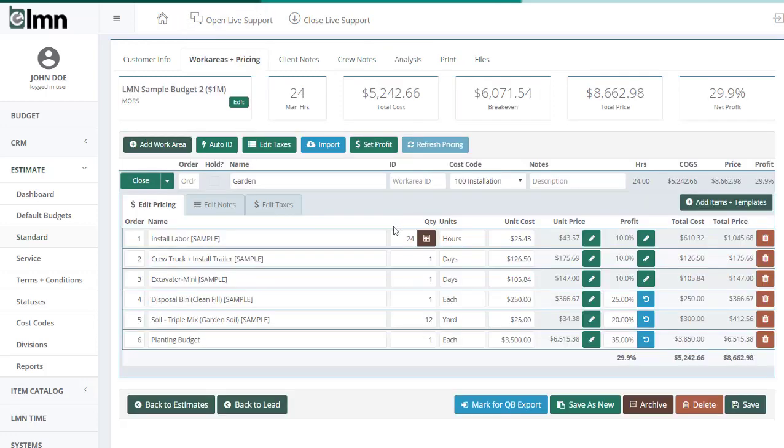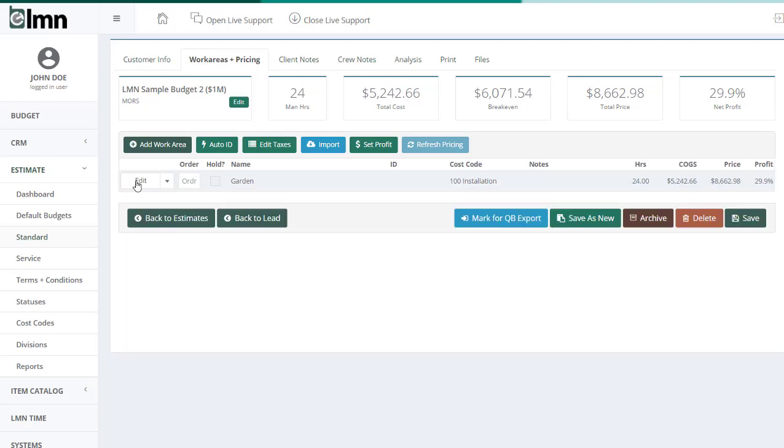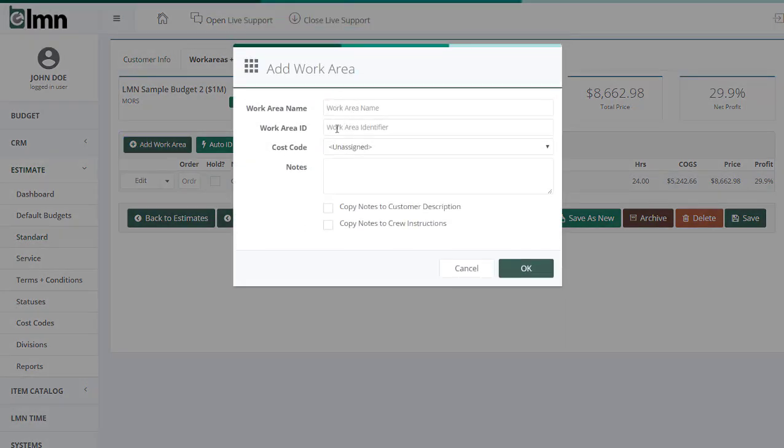Well, what if the client also wants to add a patio around that garden? Let's do that, but this time let's see how a template can do this for us even faster. So we'll close that down and we'll go add another work area because we want to give the client a separate price for the garden and for the patio. So I'll go add work area here. We'll call this garden patio.